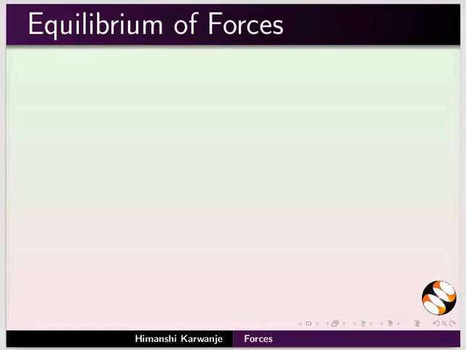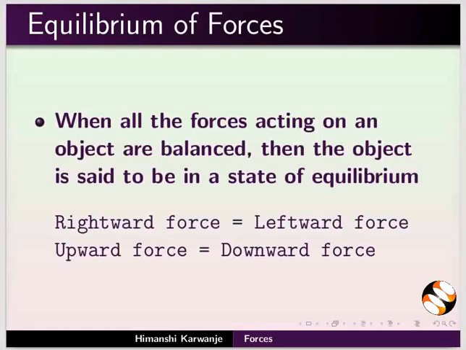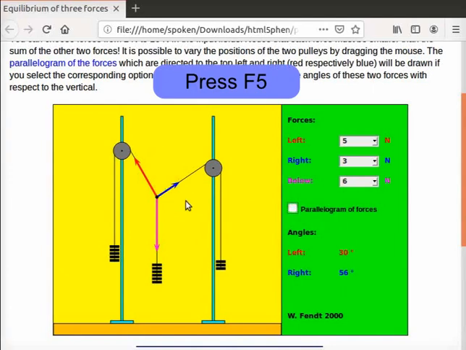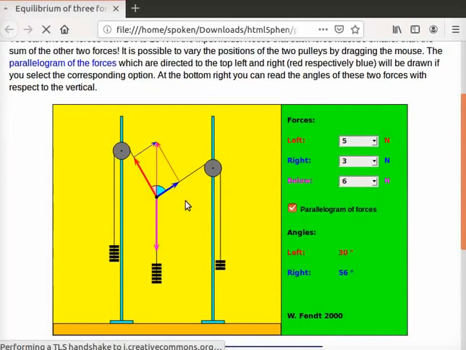Let us define equilibrium of forces. When all the forces acting on an object are balanced, then the object is said to be in a state of equilibrium. By default, Parallelogram of Forces checkbox is selected. If we uncheck the box, angles formed will not be seen. Press F5 key on the keyboard to get the default view.